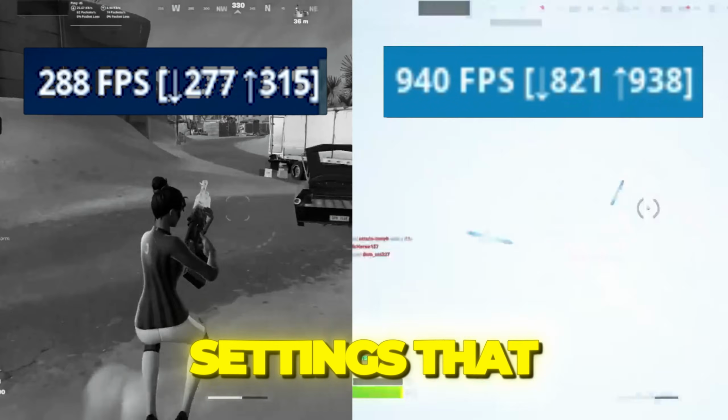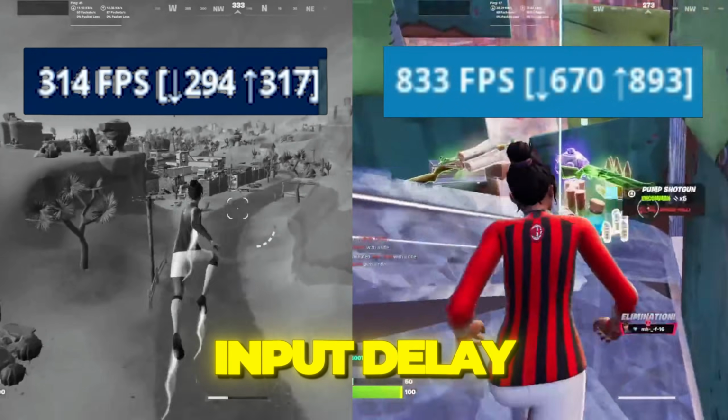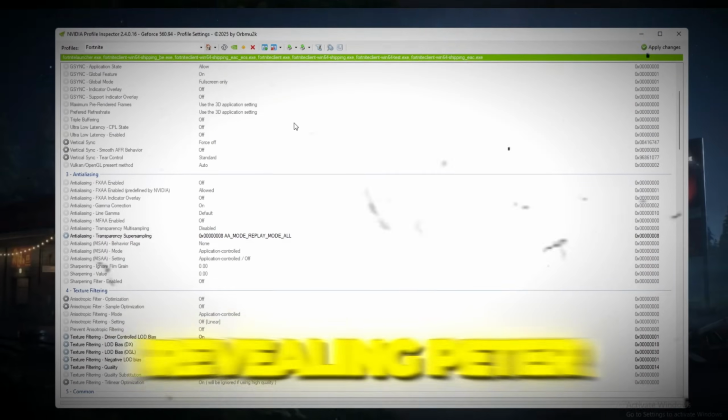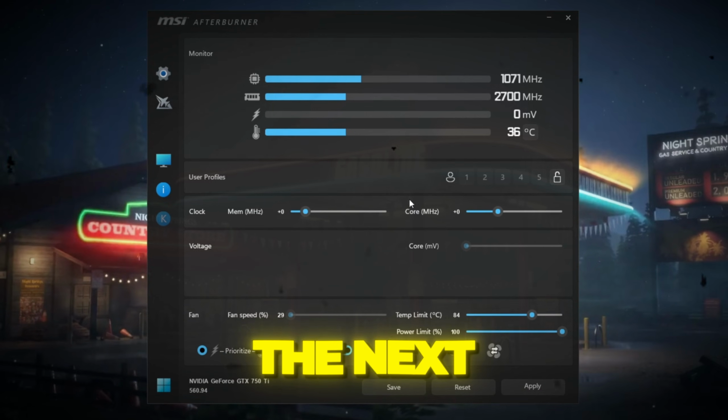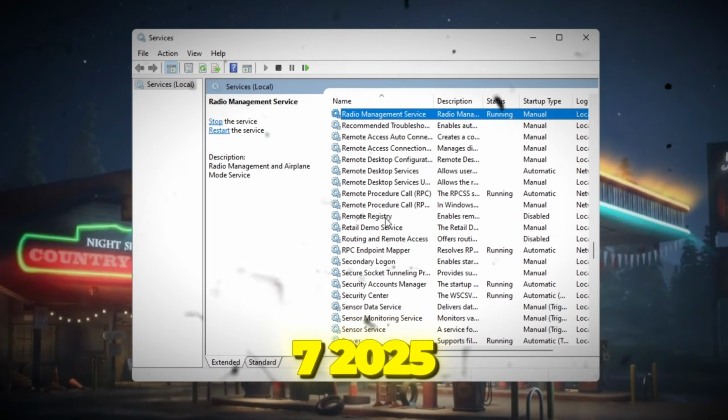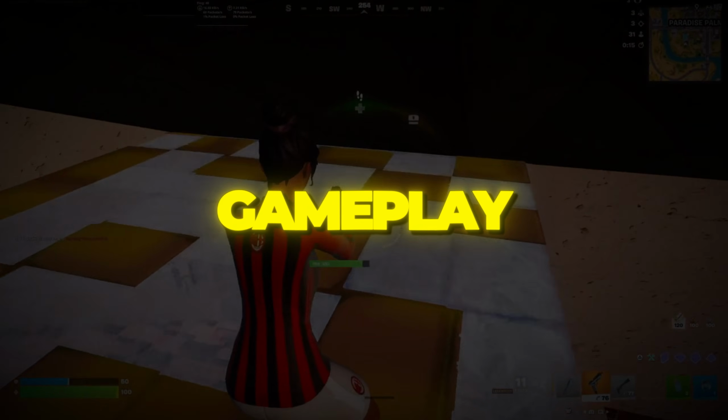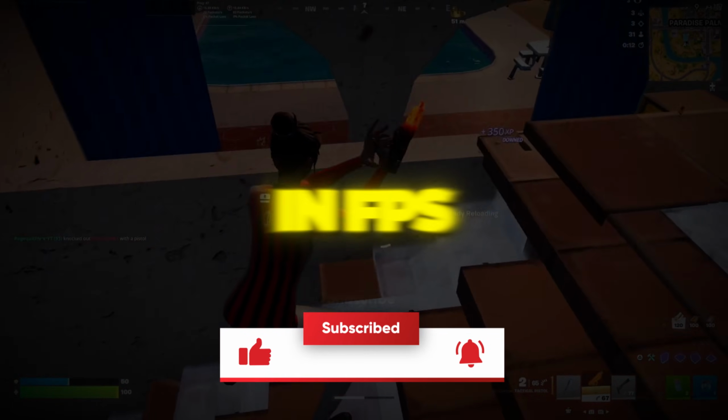Want to know the secret settings that give you max FPS and zero input delay in Fortnite? In today's video, I'm revealing Peterbot's top settings that players are using right now to take their Fortnite performance to the next level in Chapter 7, 2025. Get ready for smoother gameplay, faster reactions, and a huge boost in FPS.